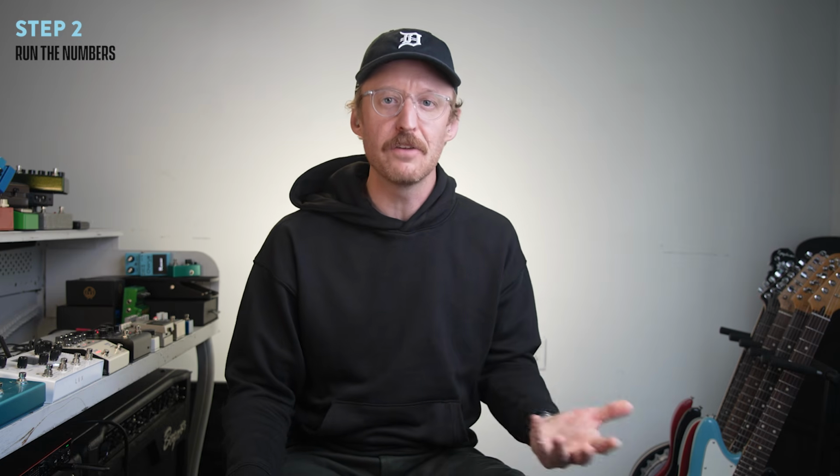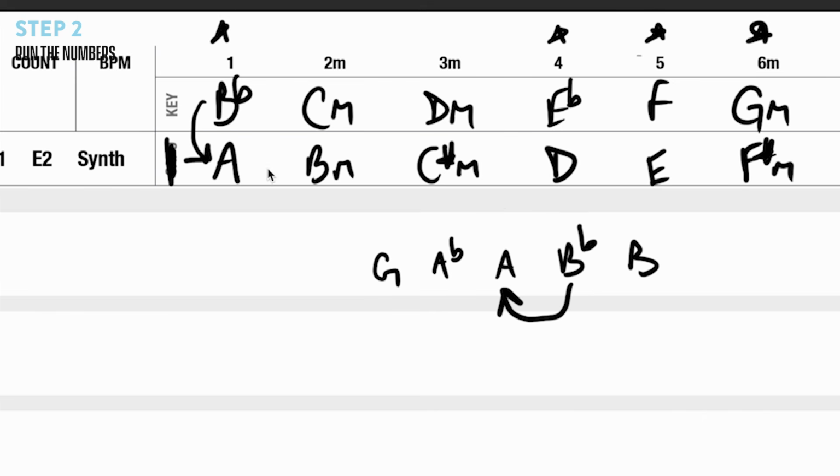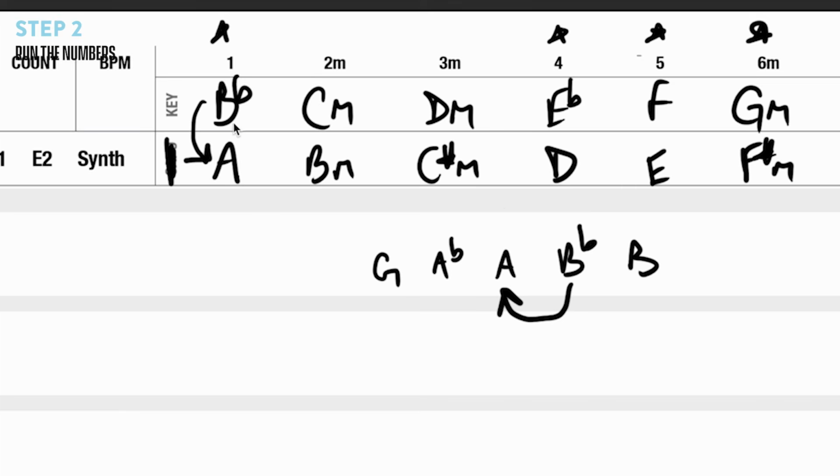Now the key of A is an open key. We can use a lot of open strings to play our chords. And later we'll talk about whether or not we're going to use voicings in the key of A, whether or not we're going to use a capo, are we going to use triads, are we going to use some other technique. We'll dig into that later, but for now, we have our chords for the key of A. And that right there is step 2.